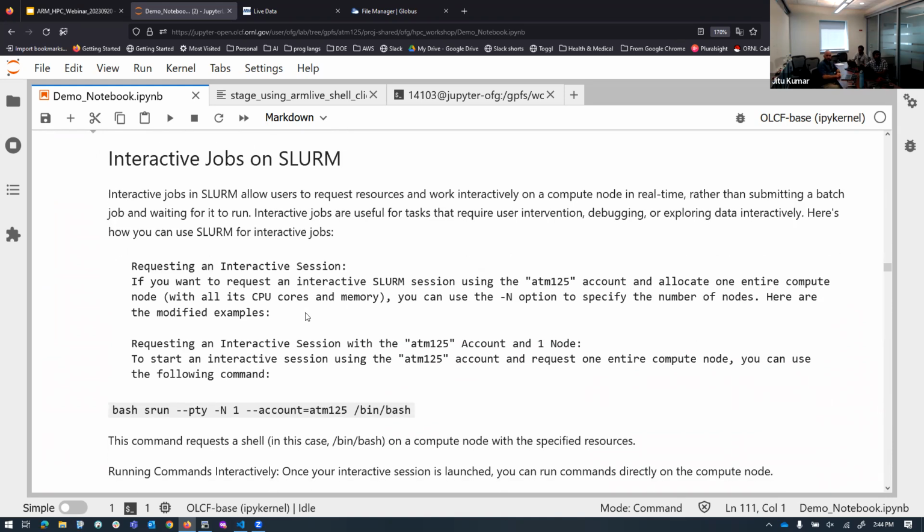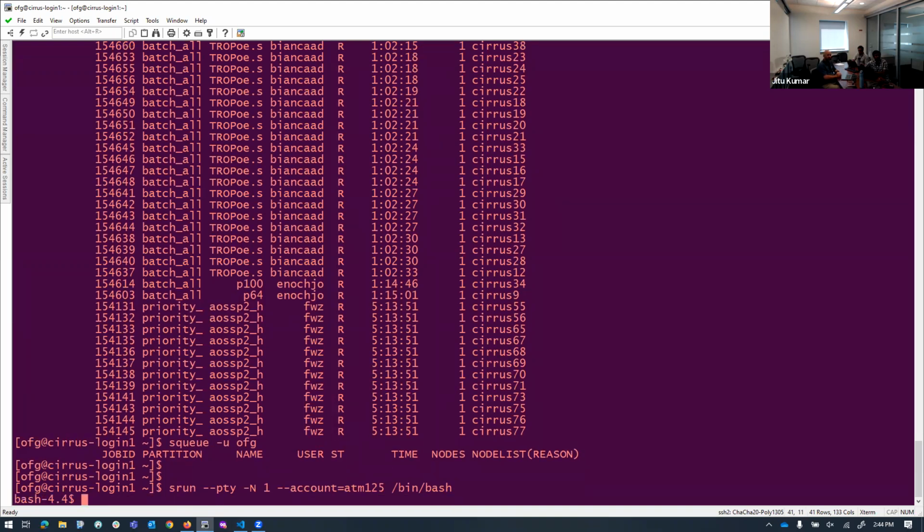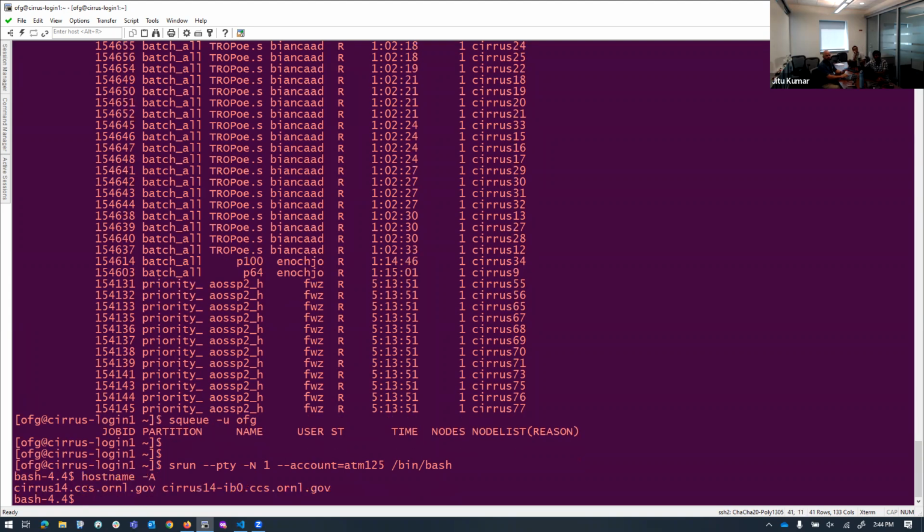The srun command is the only way that a user will get direct access to one of the compute nodes. Running srun on the terminal will get you logged into the actual compute nodes. Oh, there we go. That was fast. So my host went from Cirrus login to Cirrus 14. This is one of the specific compute nodes that's available while you're running your jobs.